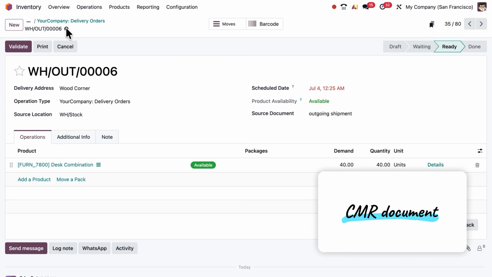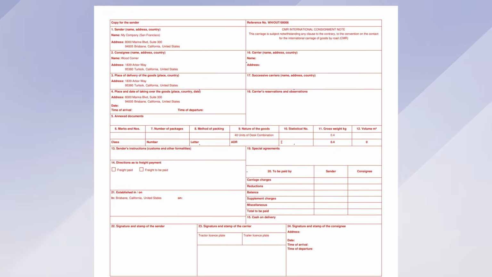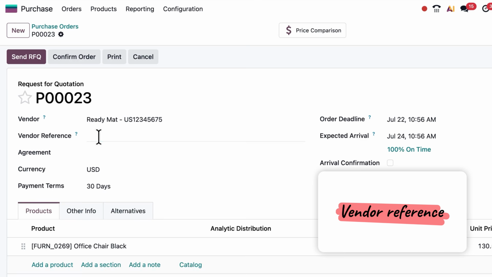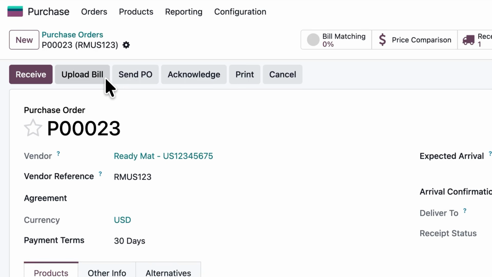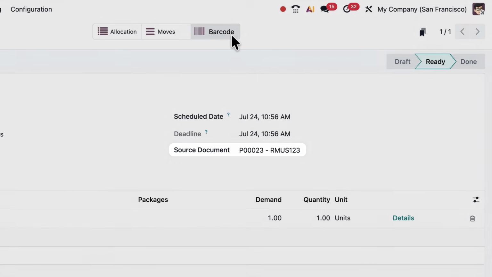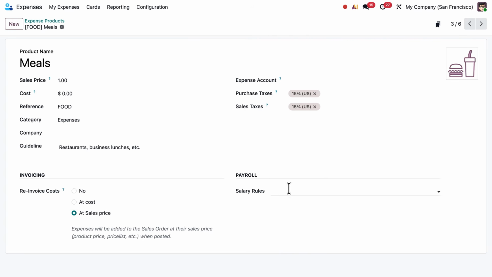Odoo now generates a CMR consignment note for your international deliveries, pre-filled with everything already known from the transfer, so you only need to fill in what's left by hand. And keeping track of supplier references is now easier. When you add a vendor reference to a purchase order, it carries through to the receipt, displayed right next to the source document. Salary rules can now be assigned directly to expense categories.